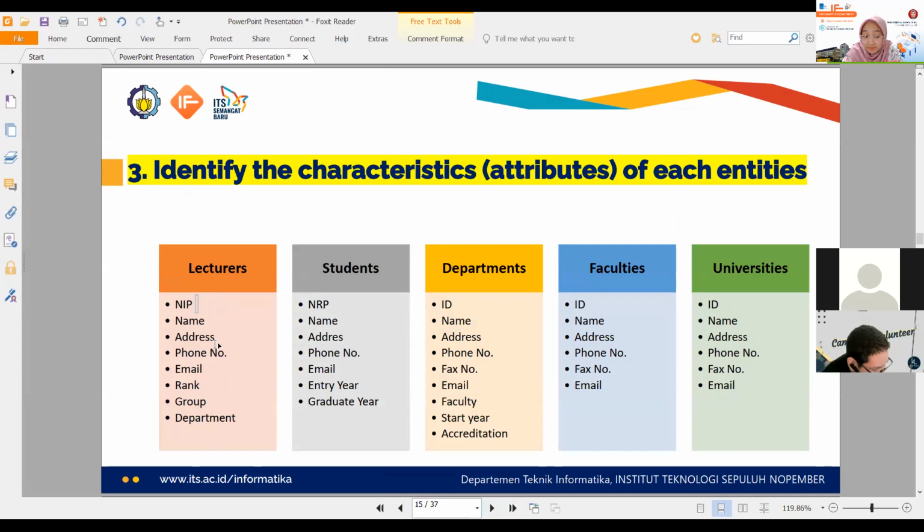For NIP, what is the most convenient data type that can be used to store NIP? Any idea? Maybe char. Char. Okay, that's good. And for the length, it really depends on your data. If the NIP code consists of around 16 characters, maybe let's put 16 as the length here for the example.